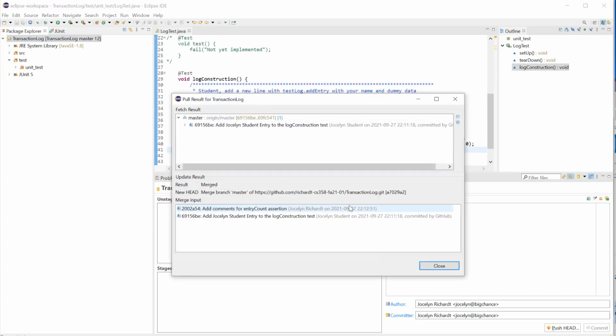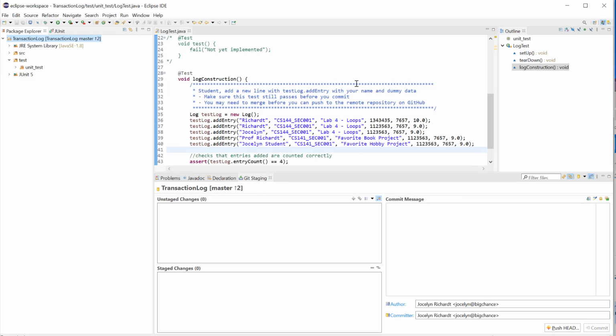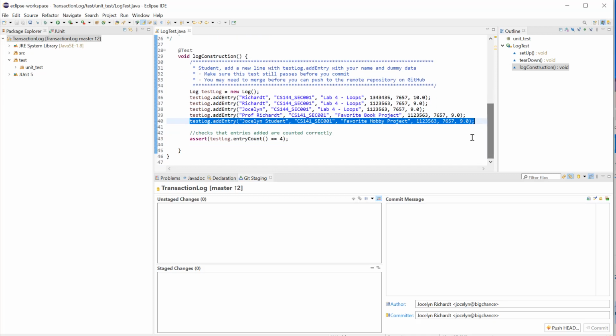And you can see the two commits that were made that are going to be merged, the comment commit and the Jocelyn students commit that was done directly on GitHub. Now you see it actually updated my file, and even though those lines were close together, it successfully merged the changes in the file.